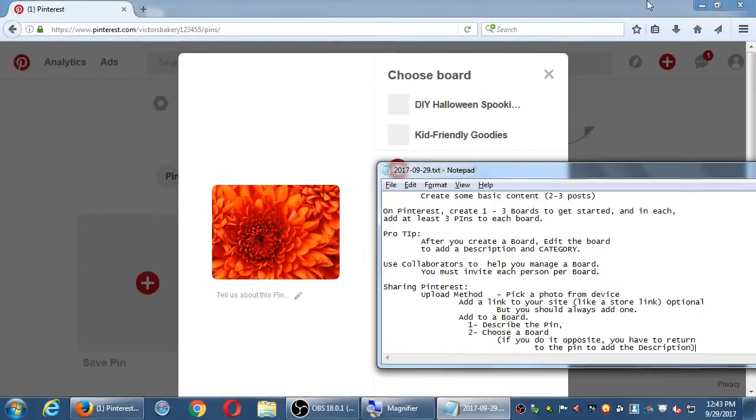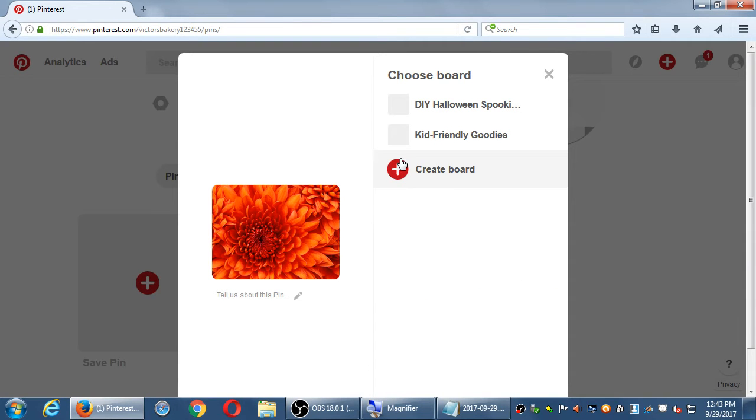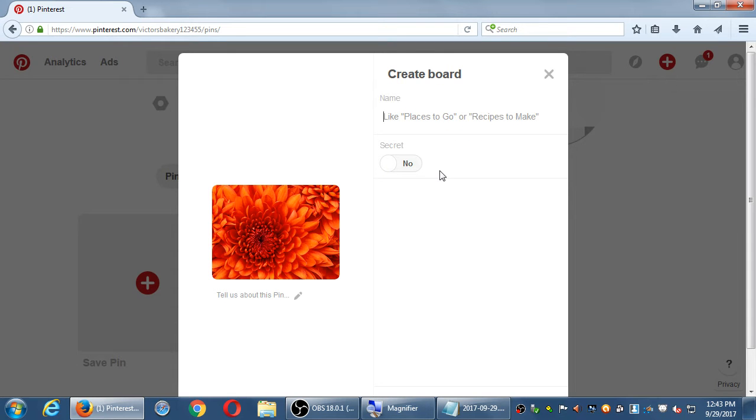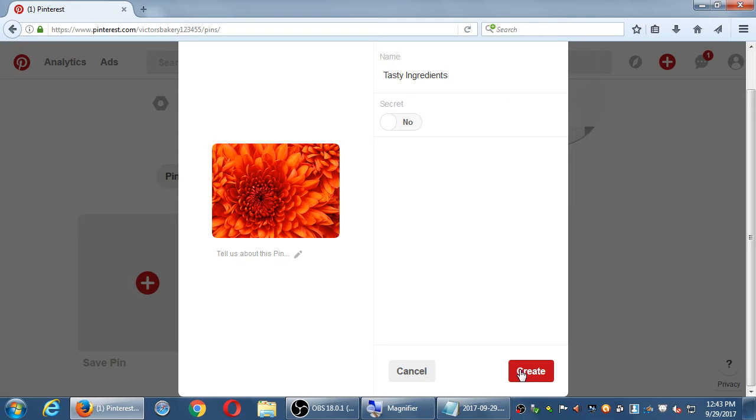And here you have the option, at the moment also, to create a board right here. I have a brand new thing that doesn't fit into any of these, so I can create a board right now. Tasty ingredients. Create that board.